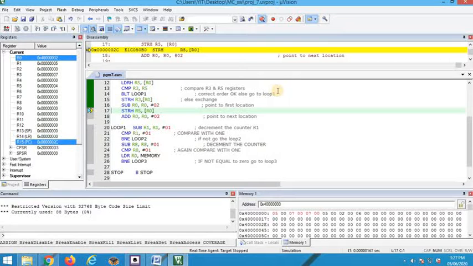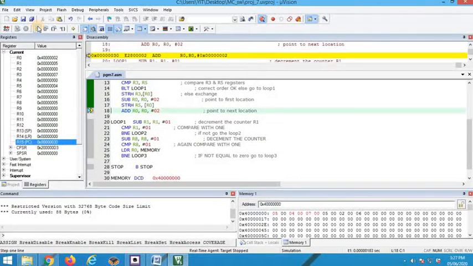STRH R5, R0. So what is there in R5? 4. So 4 will be stored into the new location pointed by R0, that is here. So 4 will be stored there. See, now 4 and 7 are swapped. This is the procedure for swapping.